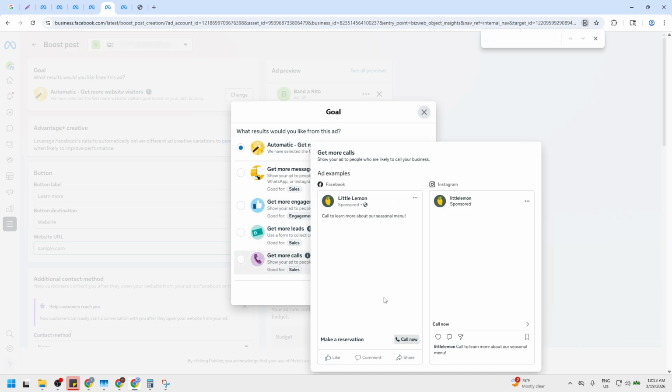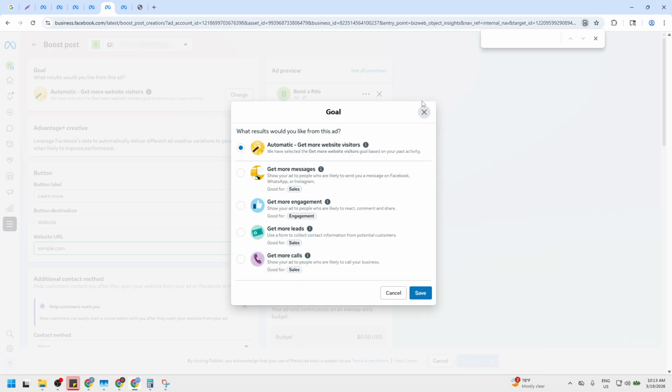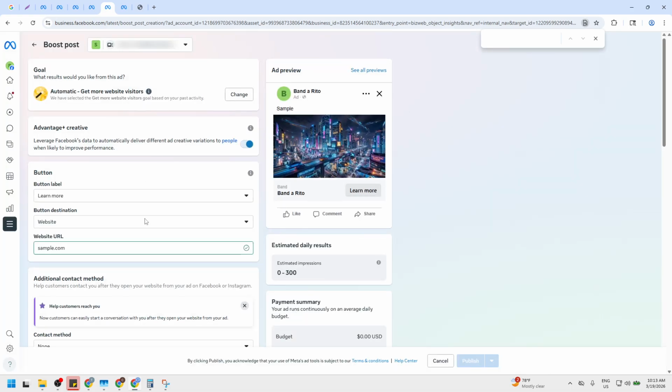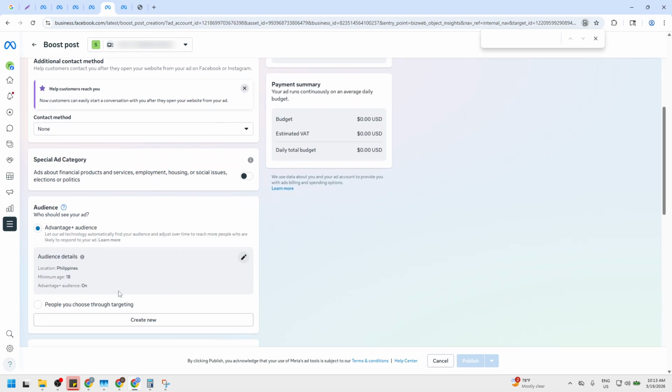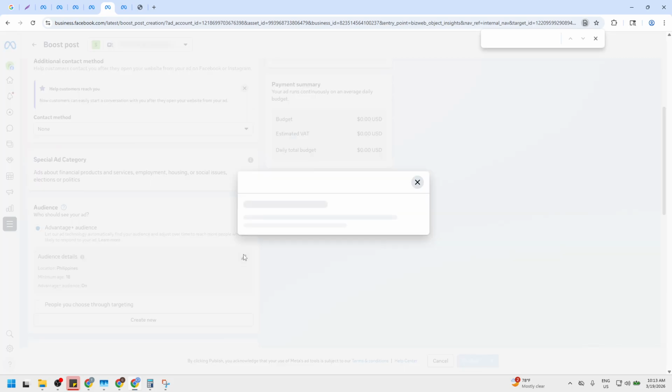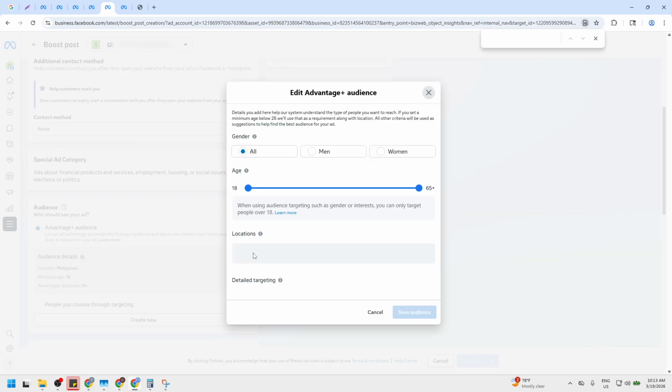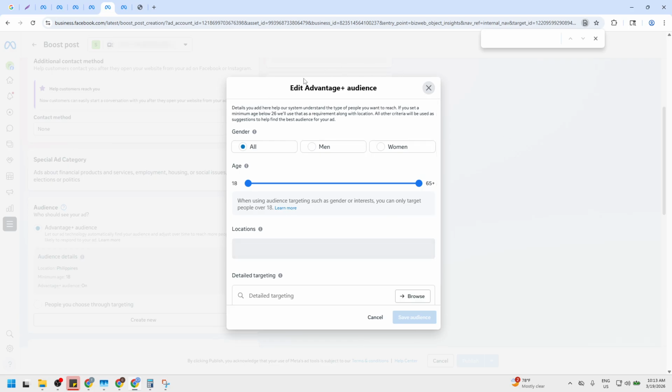Now, define who should see your ad. Choose the location you want to target, set the age range and gender, and add interests that match your audience. If you already have a community, you can target people who like your page, which is great for reconnecting with existing fans. Keep your audience relevant, but not overly narrow. You'll see estimated reach on the side as you adjust.